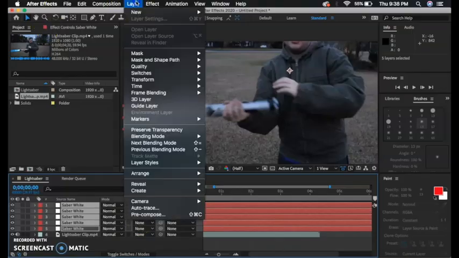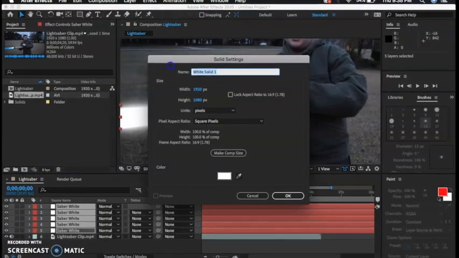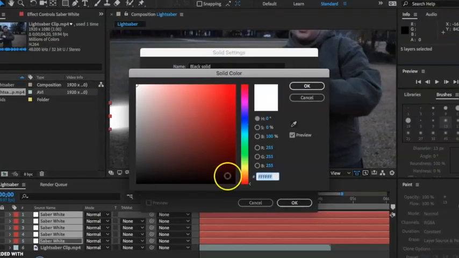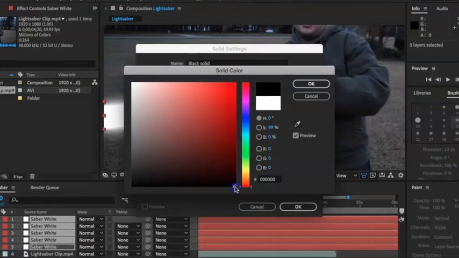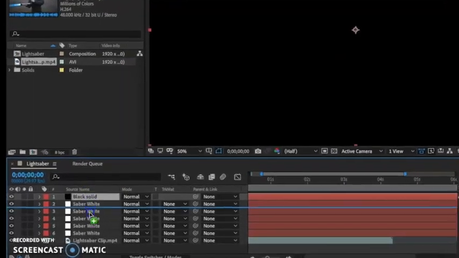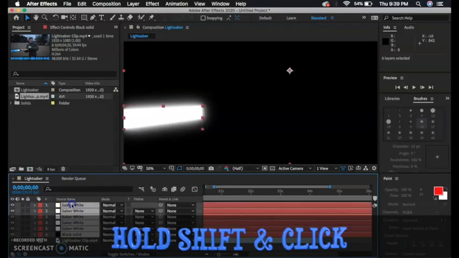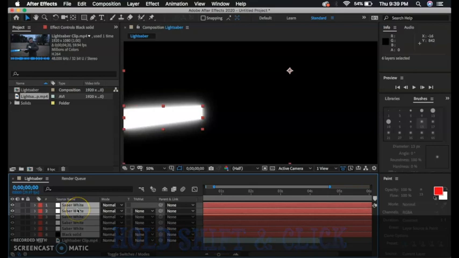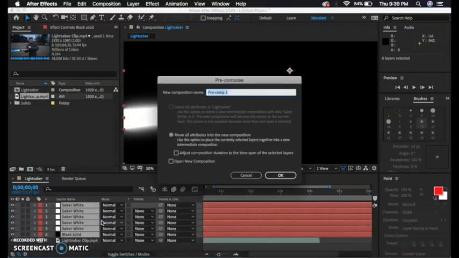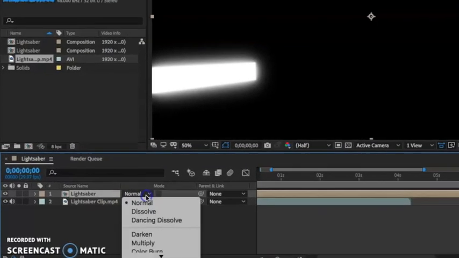Go back to Layer, New, and create this time a black solid. Drag this solid underneath your Saber White solids. Shift-click the top Saber White layer to select all. Control-click on a Mac or right-click on a PC and go to Pre-compose. Name this lightsaber and click Screen in your blending mode.